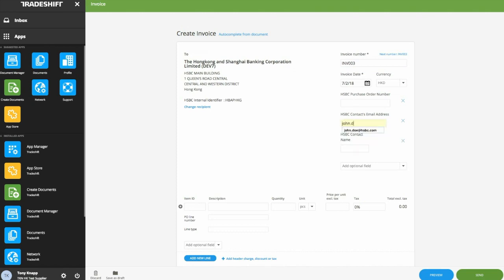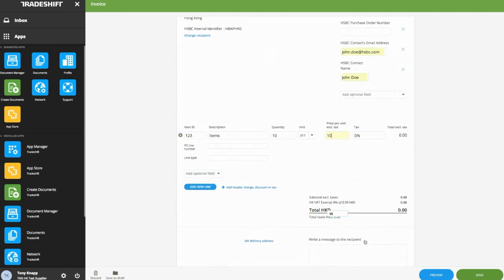Add relevant details. You're required to provide a personal reference and a relevant HSBC domain email when submitting a non-purchase order invoice. Complete the invoice details. And when these are complete, you can preview the invoice or simply click on Send.